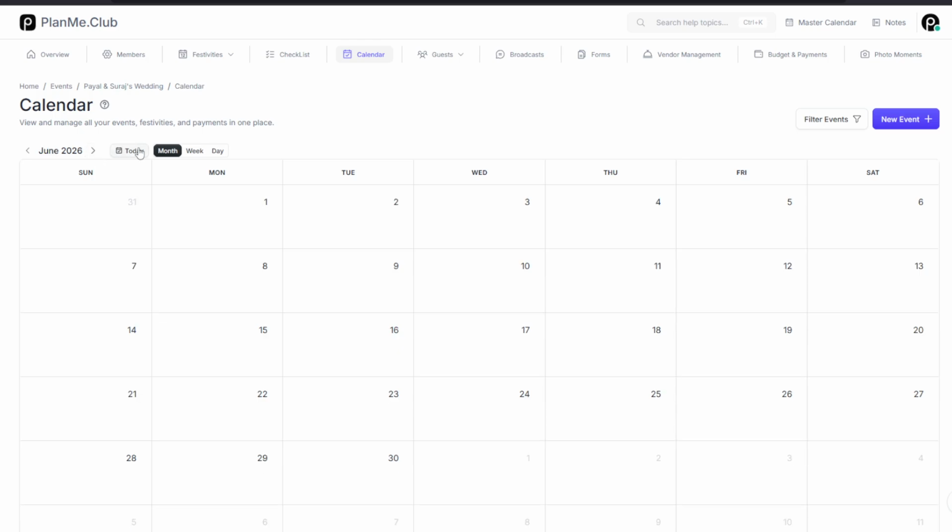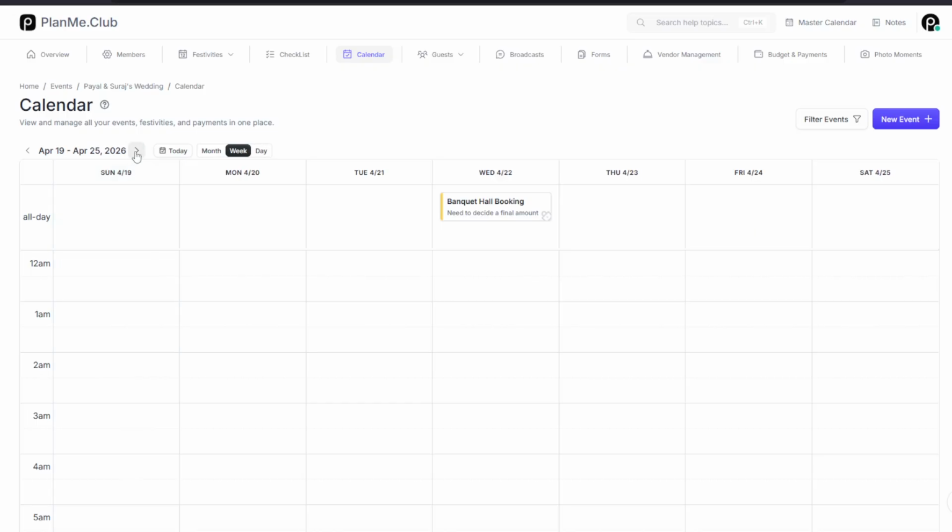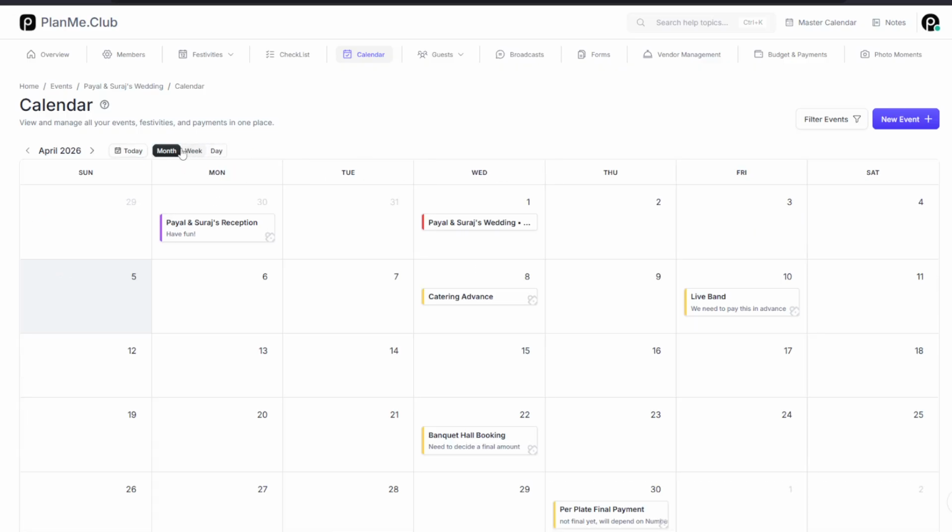Let's go back to this month view, and here if you are on any other month or day or week, once you click on this Today, you will come to the current view. Let's say I'm on the week after next and I click on Today, you will come back to this view. These are your basic calendar controls. And then comes the main thing.